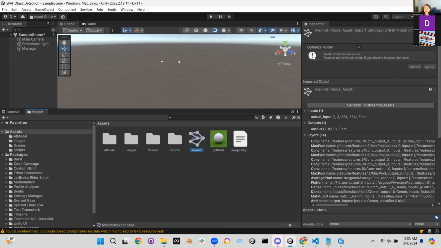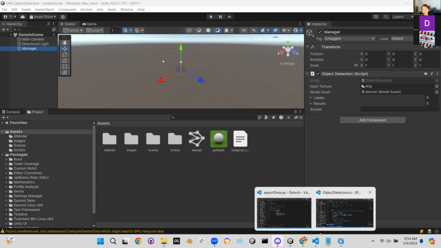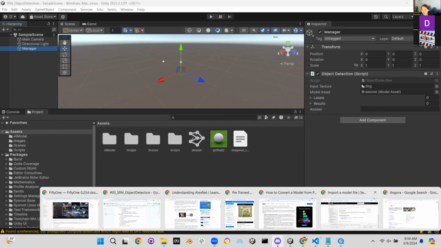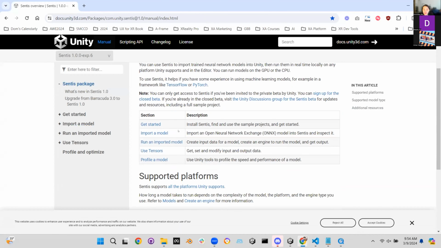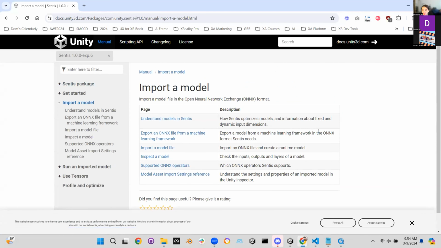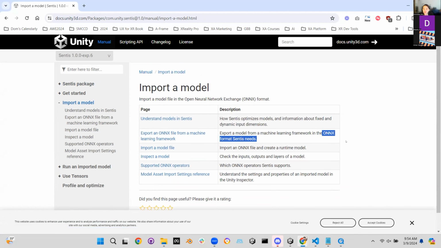So if it's not from Hugging Face or from somewhere else, is the process the same? Still have to go through ONNX? I think so far, if you go to the Unity package, get started, import a model, right now it seems like ONNX only. So it doesn't matter if it's coming from Hugging Face or anywhere else. If we can change it to an ONNX model, we can import it into Unity.